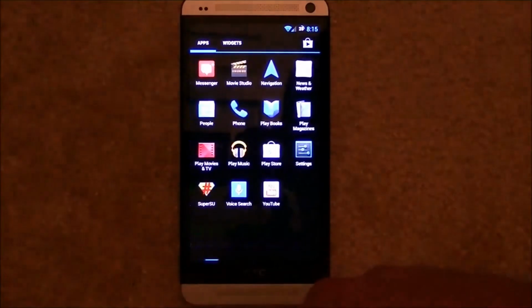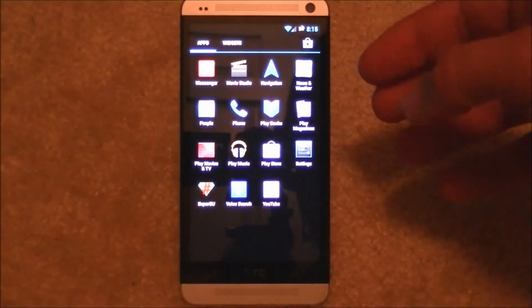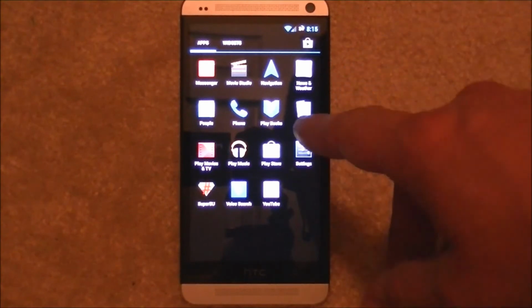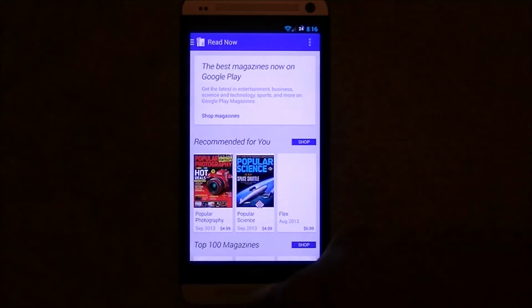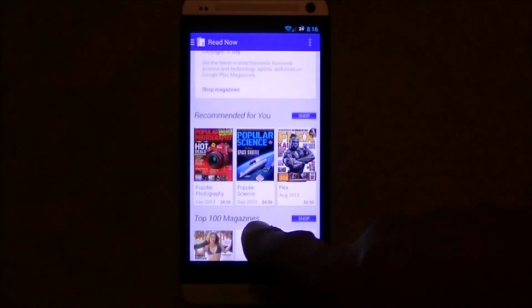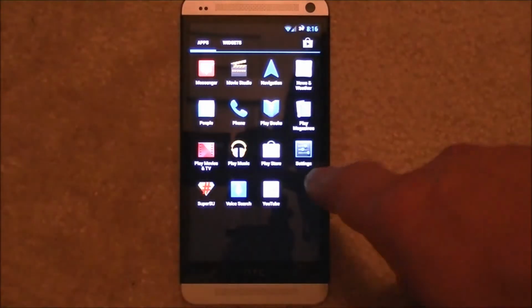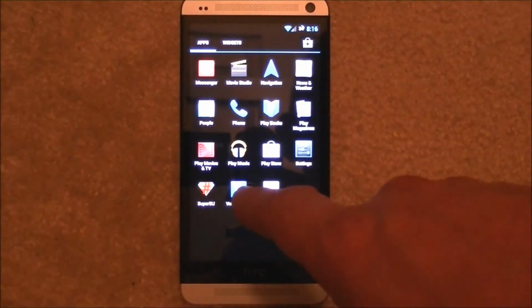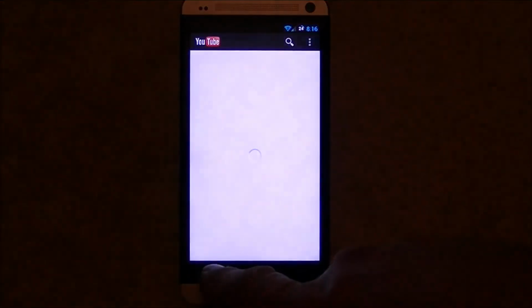Local maps, messaging, text messaging, Messenger Plus, Movie Studio. Let's see, Play Magazines, I guess is where you can get all your magazines, which is kind of cool. Popular Science and Mechanical, right? Let's see what else we got here. Play Movies and TV, Play Store, YouTube works.